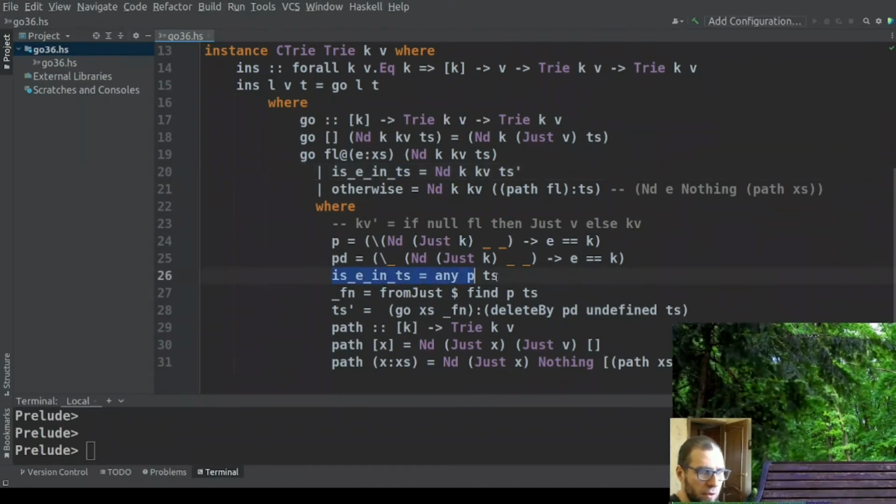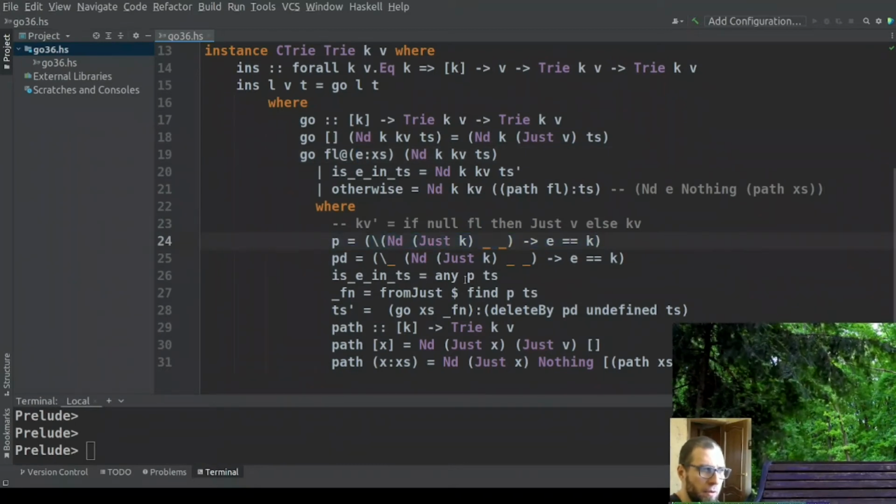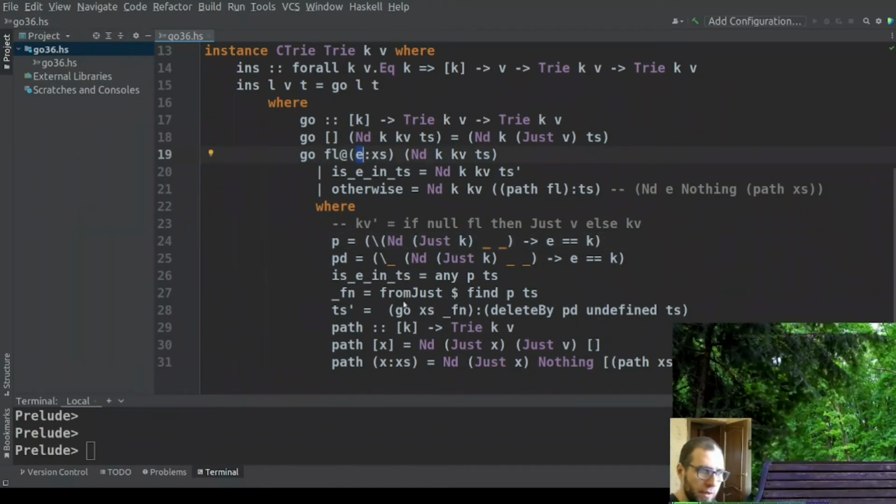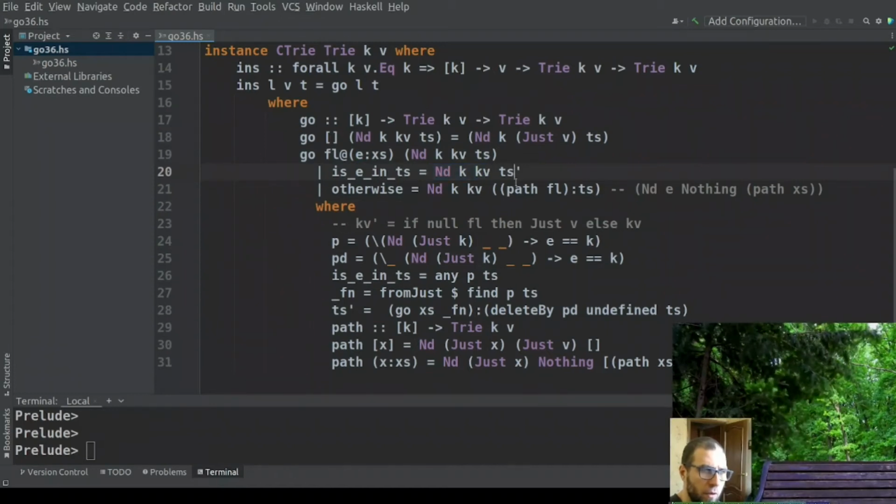You can see this definition. We actually search here in our ts. The ts is the pattern-matched list of subnodes here, and if any of these nodes contains, we can check the container of this first element with this predicate here. If our element e, actually the first char, is present in our subnodes, then we need to somehow modify our tree, our subnodes, and provide new subnodes.